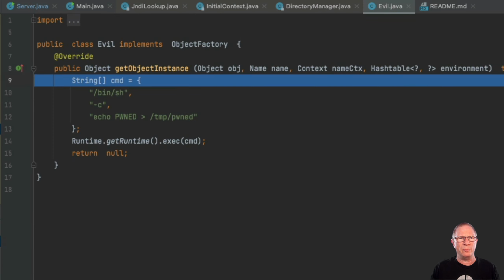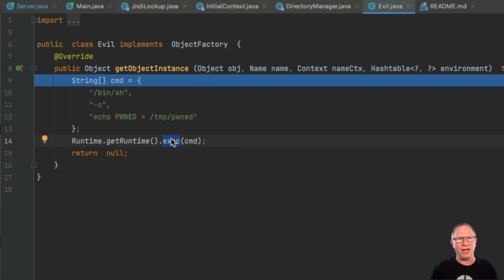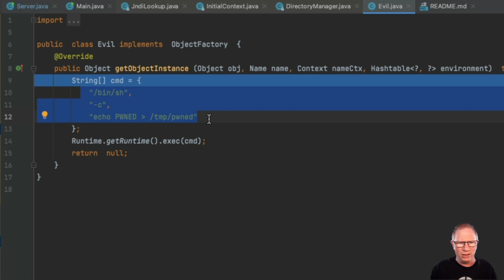And this is the big punchline. So we have this class evil that implements object factory. And if you notice what it's doing here, it's going to execute. So this is outside the JVM. It's going to reach out and launch a process in the enclosing operating system, Mac OS in this case. And it's going to echo pawned to /temp/pawn. Now this code here, this command could be doing anything. It could be exfiltrating your password file. It could be deleting your whole hard drive. At this point, it could be doing anything, which is the nature of a remote code execution vulnerability.